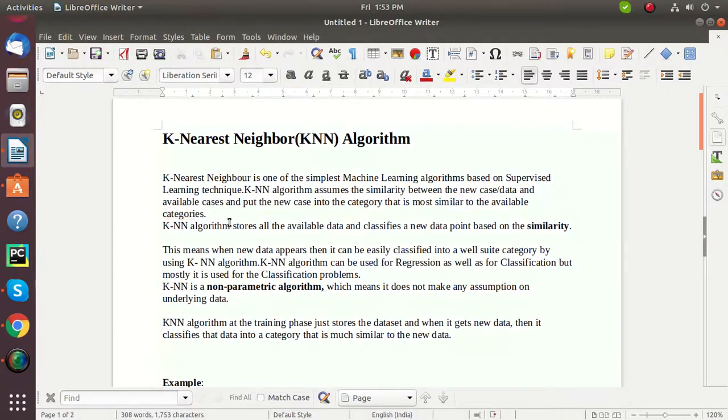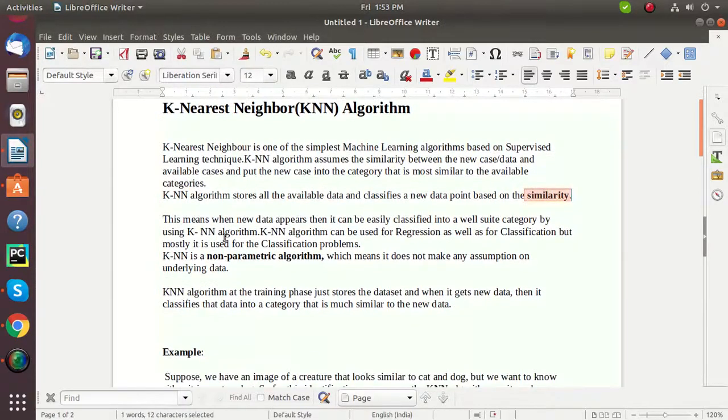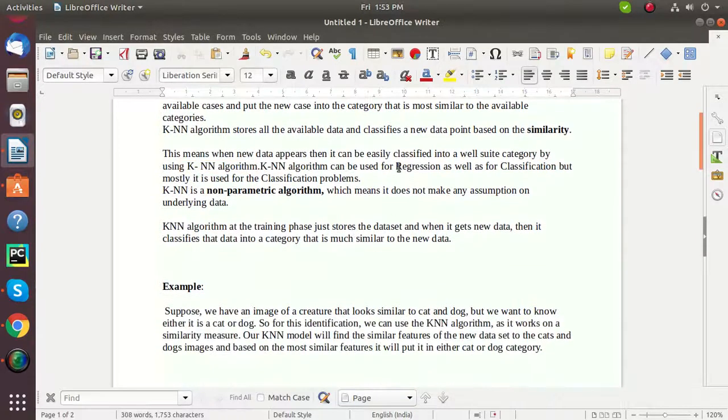So it basically checks the similarity. It stores the available data and classifies new data based on the similarity. This means that when new data appears, it can be easily classified into a well-suited category using the KNN algorithm. KNN can be used for regression as well as classification, but mostly it is used for classification problems. It is a non-parametric algorithm, which means it does not make any assumption on the underlying data.